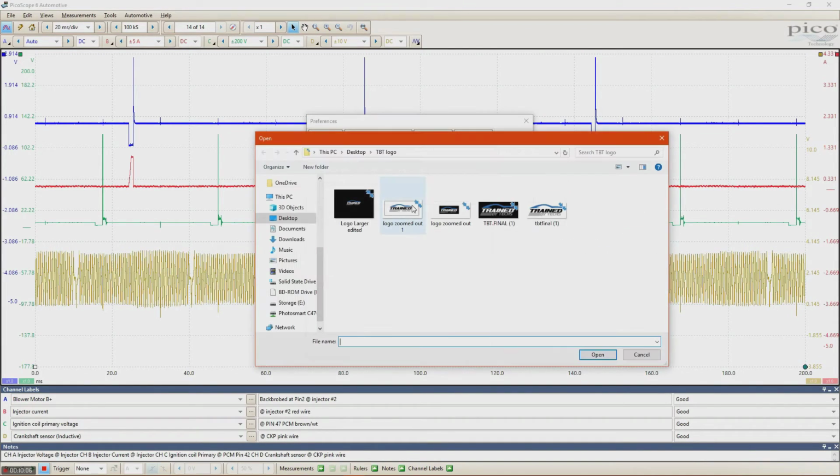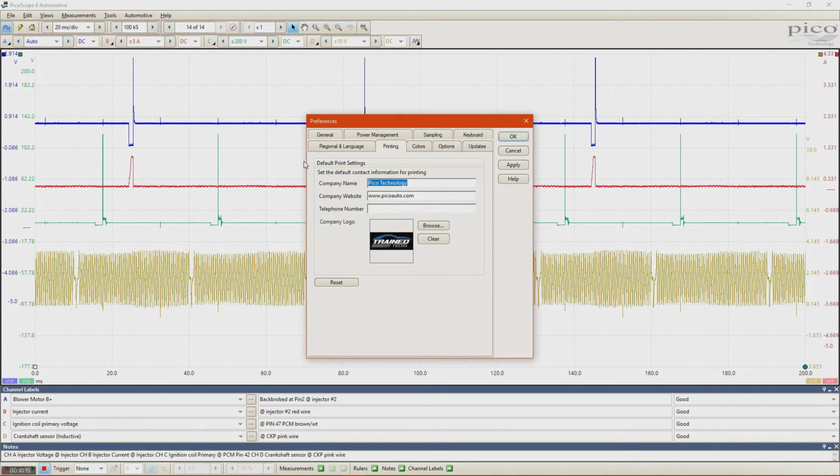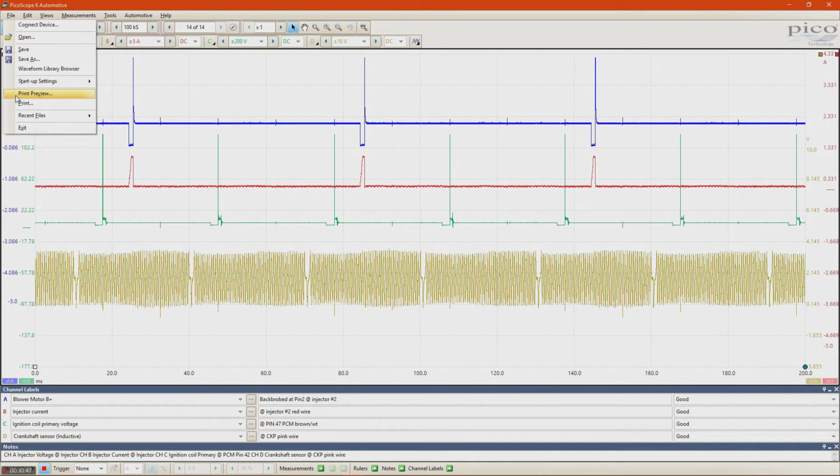Just click on the browse section. Find your file for the logo that you want. I'm going to use this black one here. Okay, and then I'm going to change the company name to Trained by Tex. Website is www.trainedbytex.com, and we don't have a phone number, but I'm going to make something up. 333-876-5309. Perfect.